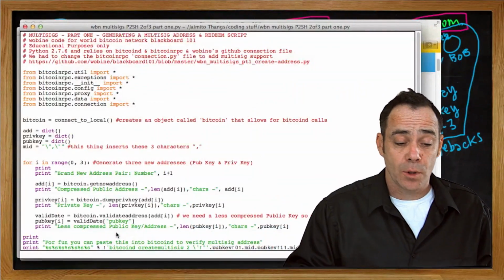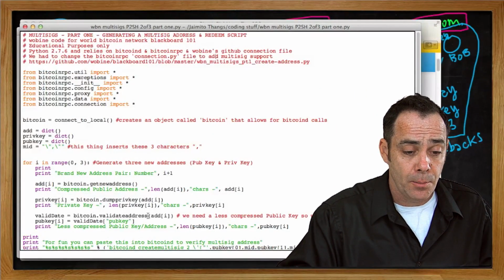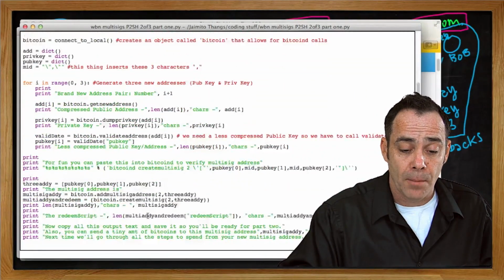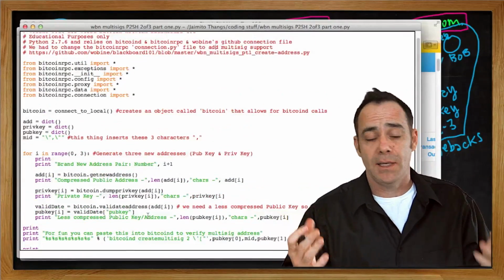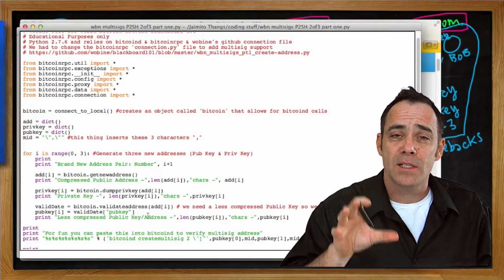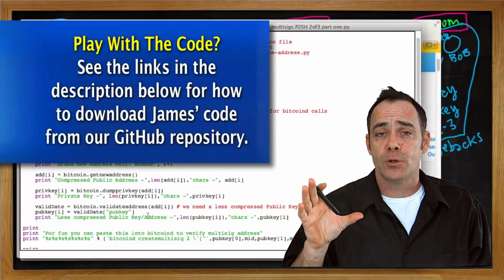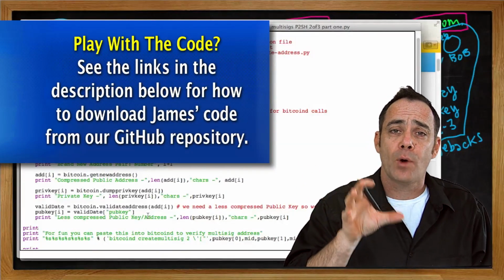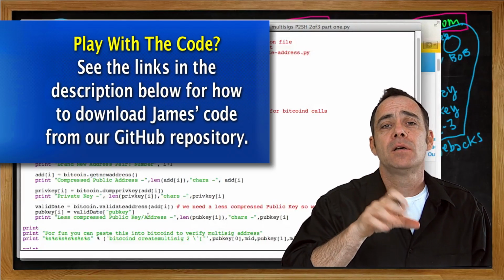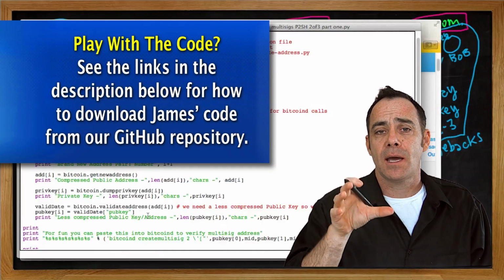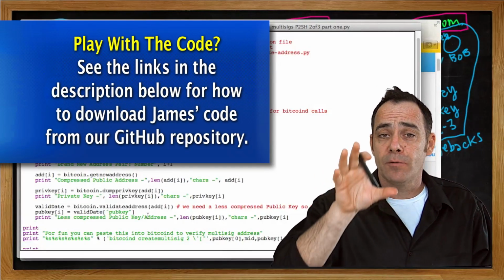So here I've got some code which I'll post onto GitHub that generates a multi-sig address from 3 brand new addresses on your Bitcoin D client. But the addresses can be from anywhere. They can be old addresses, okay? So as long as you have the private key to an address, you can add that address into a multi-sig account. So say perhaps you've got 2 brothers.